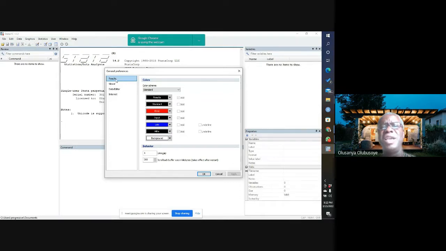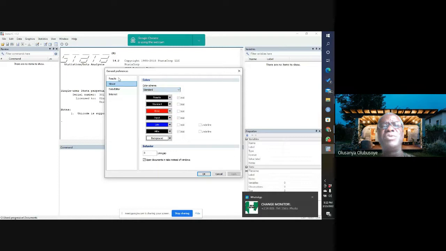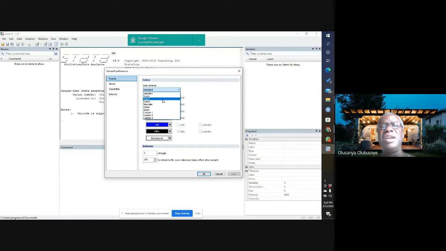I can choose Result here, and then choose the kind of background that I want, or change things here. This is the standard. I can choose other forms. Let's go to Result again. I can choose whether standard, studio, classic, whatever. Just for the purpose of this demonstration, let's choose classic. This will change the result window to yellow, and these other ones I will talk about later.